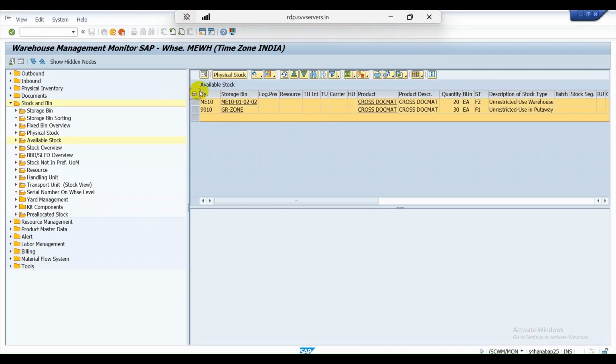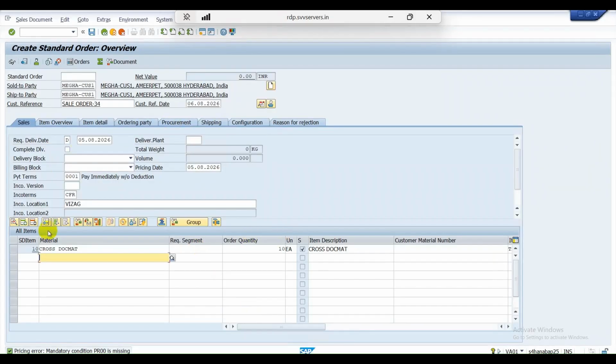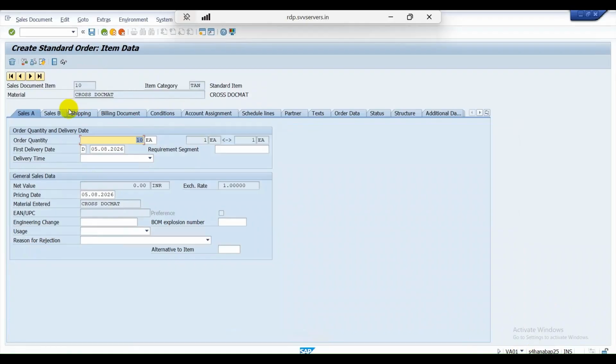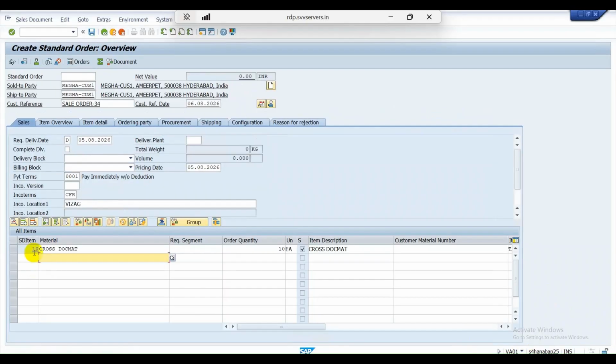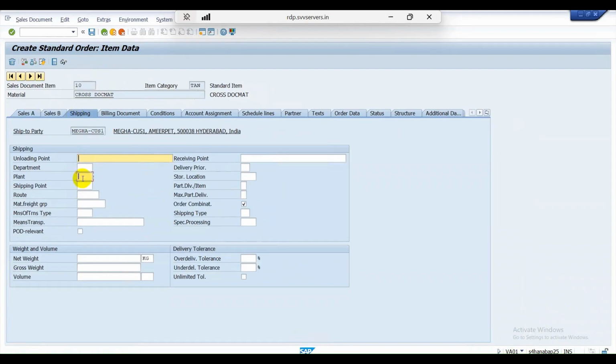Now double click, navigate to the sales document screen, and here double click on the item. Here go to the shipping tab, enter the plant as MEHY. Storage location is AFS, shipping point MGSP.